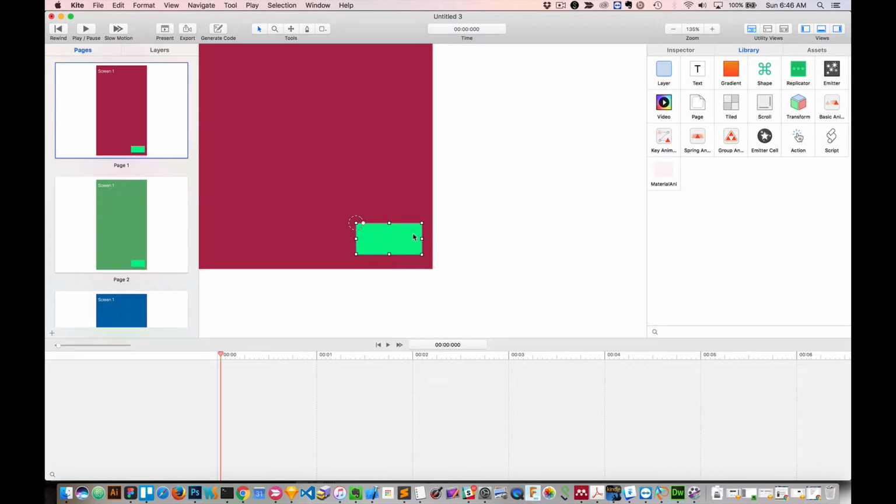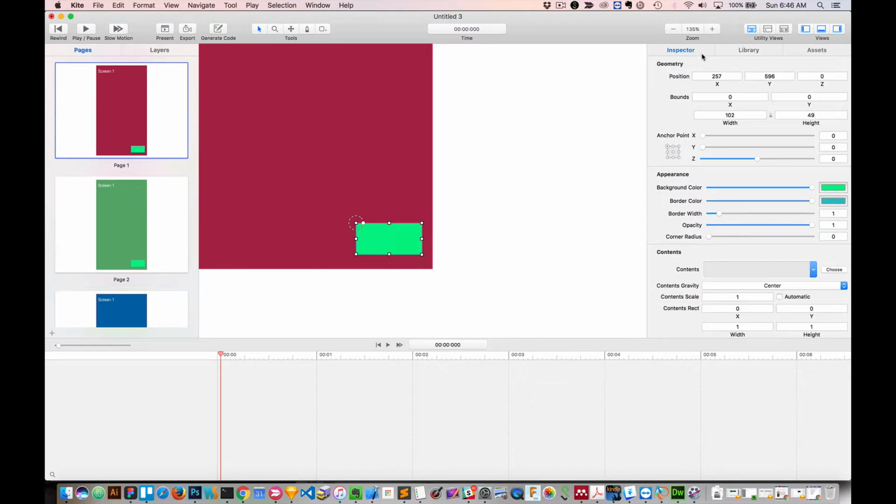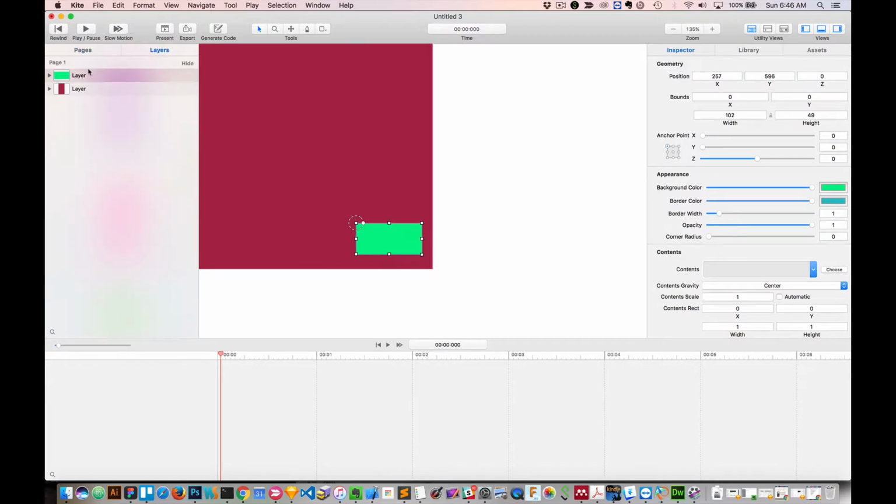Okay, but so right now we click that action. Now go to inspector, go to layers, and click inside of your layer of this green square, and you'll see actions inside of there. Whenever you toss things from the library onto these layers, they'll all show up nested underneath this.